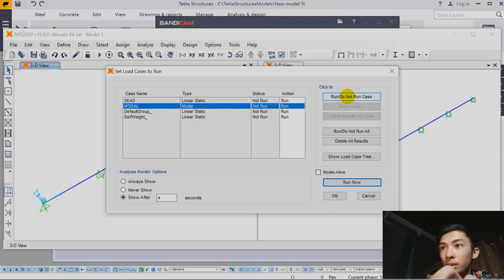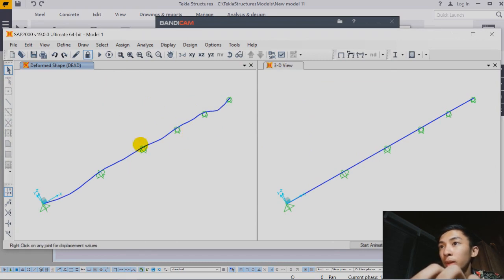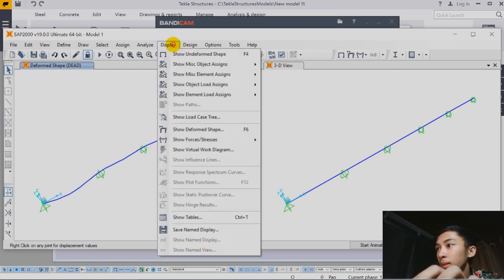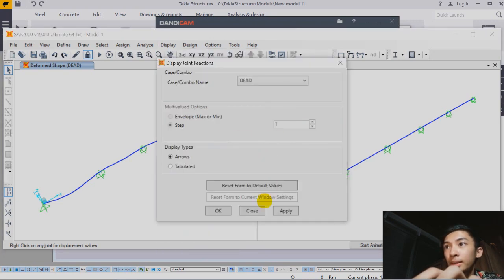Just click OK. Then go to the sub 2000. To analyze this one, go to Analyze tab, select Set Load Cases to Run, then click the modal. Since there's no need for modal analysis, click Do Not Run Case, then Run Now. Now there's the deflection of the frame.